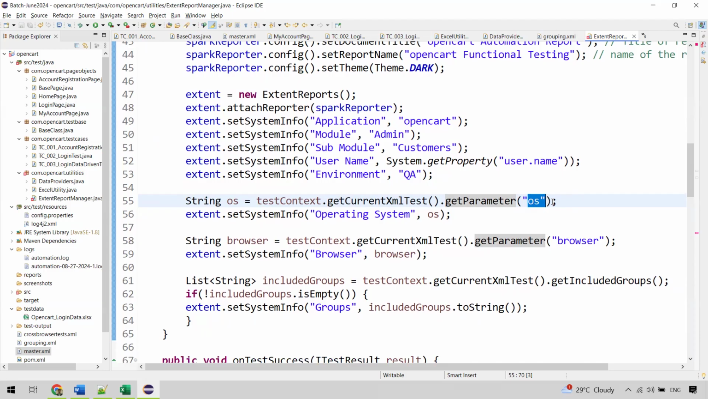So that's like in generic. So here also the same applies. Get parameter of OS actually returns us the value of it. So the value of the OS. OS in the sense operating system. That is what we are doing here.